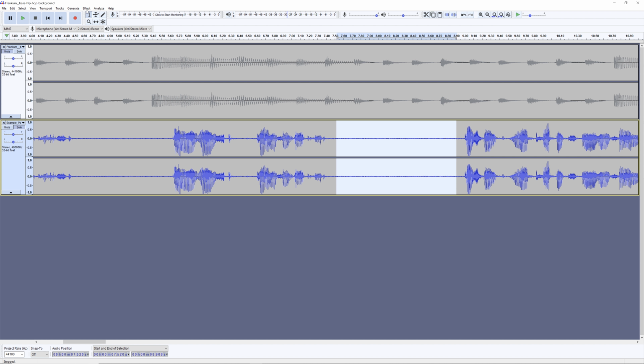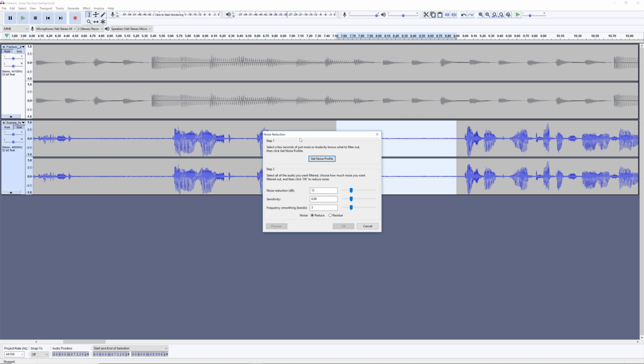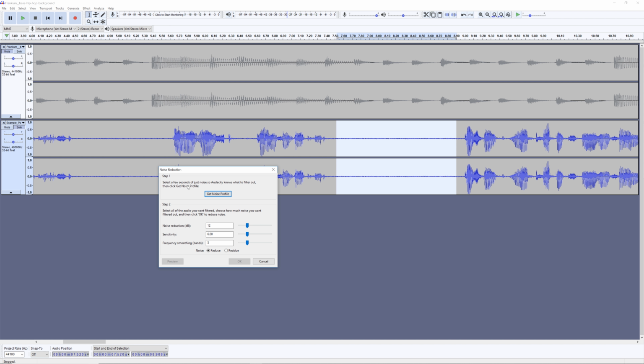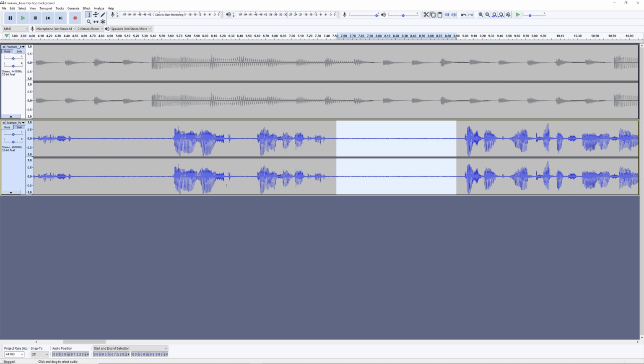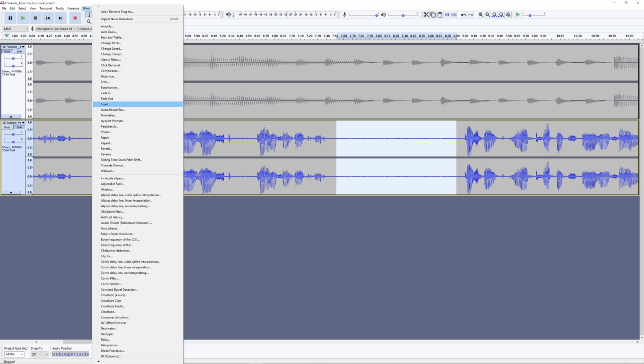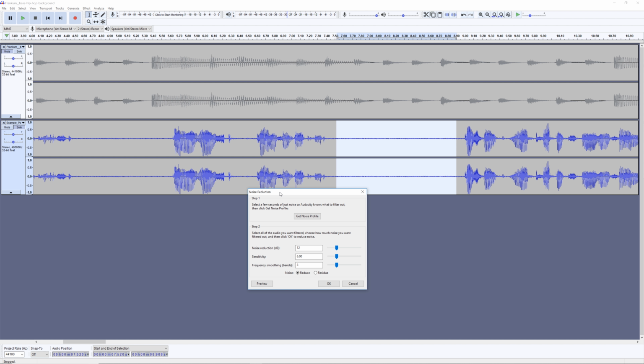So now I'm going to come up into Effect and into Noise Reduction right here. And so it says step 1, you need to select a few seconds of noise and get a noise profile. And step 2 is actually the noise reduction. So step 1, I already selected my clip here, so I'm going to click Get Noise Profile. It's going to close that window, but it captured that. I'm going to come back up to Effect and click Noise Reduction again. And so now we have a few options here. I can now preview what this might sound like.